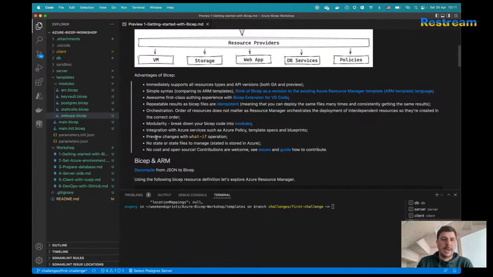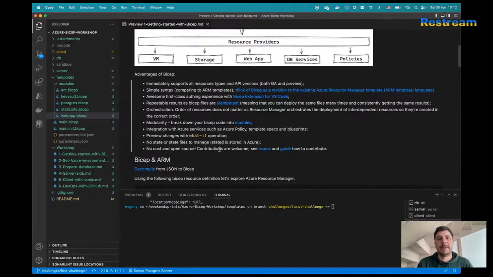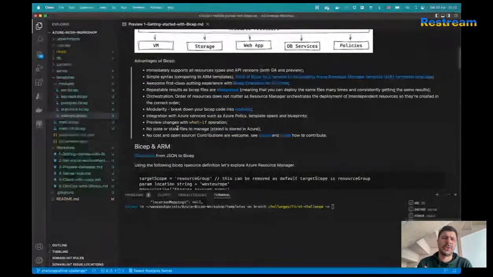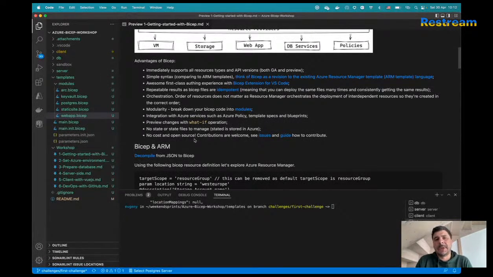to deploy your templates by just providing the parameters for those resources. You can also preview the what-if operation. You can preview what kind of changes will happen to your infrastructure after applying the template. There is also no state file to manage the state of your deployment. Everything is stored in Azure. And there is no cost because it's open source.